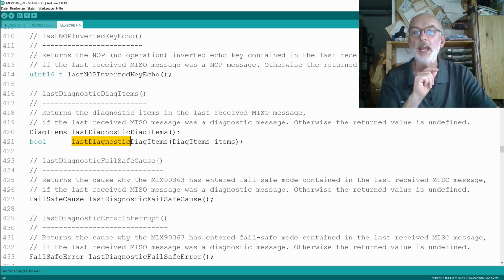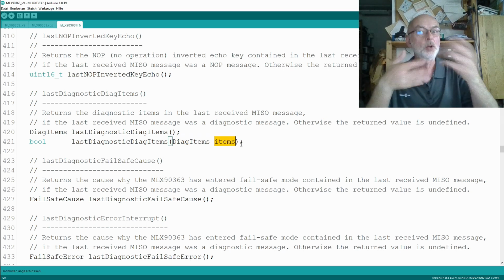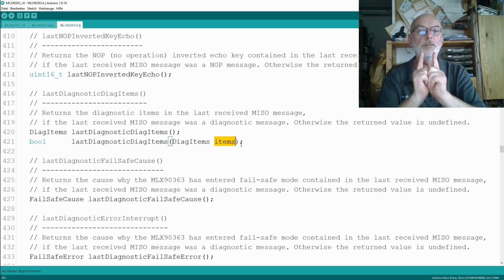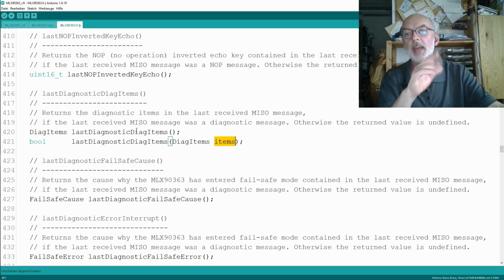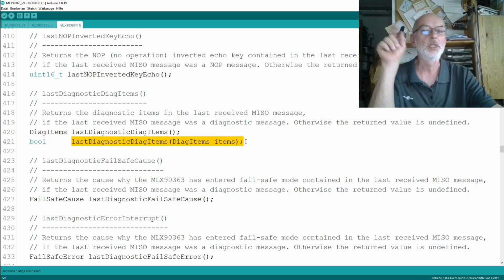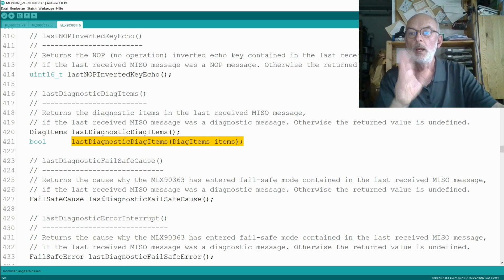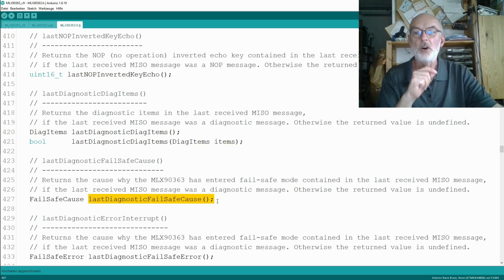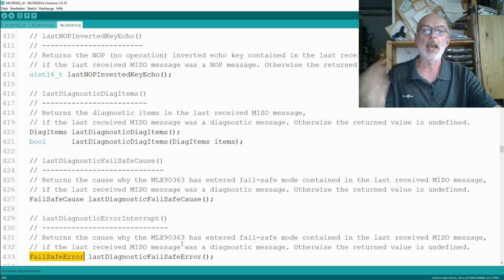Then I have last diagnostic diag items, which gets as an argument a diag items, so a combination of bits, and if one of these bits is delivered back, then this method will return true, otherwise it will return false. So you can basically use that to test specific bits. Last diagnostic failsafe cause returns you, of course, the failsafe cause. And last diagnostic failsafe error returns you the failsafe error. That is the error interruption.